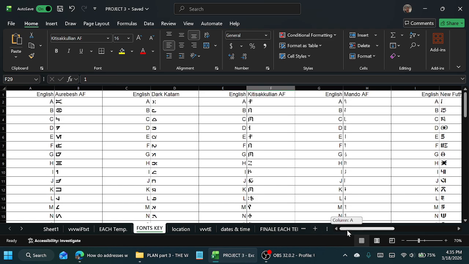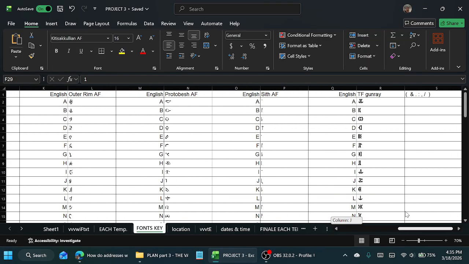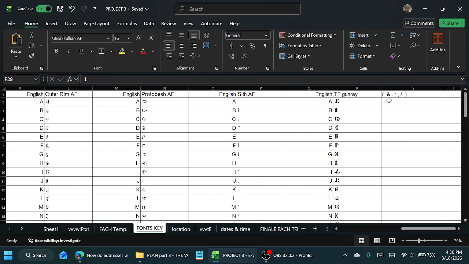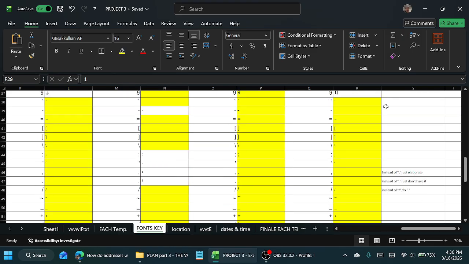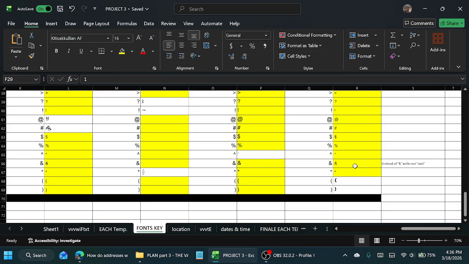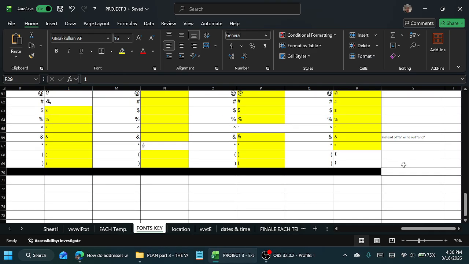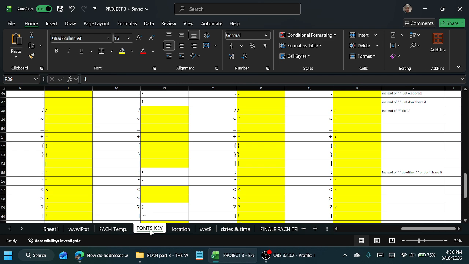So just going through the top here, it goes like this. These are characters that I told myself that I will need, which is the ampersand, period, colon, comma, and slash. Whenever a font doesn't have that, I just say what else to do. Instead of a comma, I just elaborate. Instead of a period, I just don't have it. Instead of a slash, I do a period. Instead of a colon, I either do a period or I just don't have it entirely. Instead of an ampersand, I just write out the word and. So that's the font key.